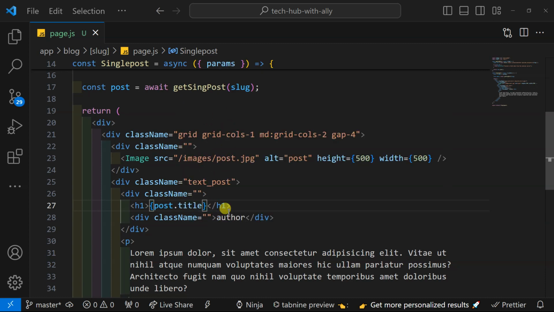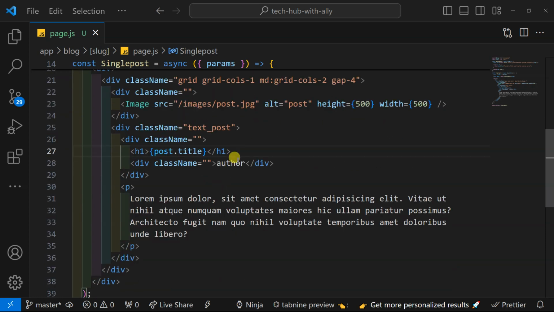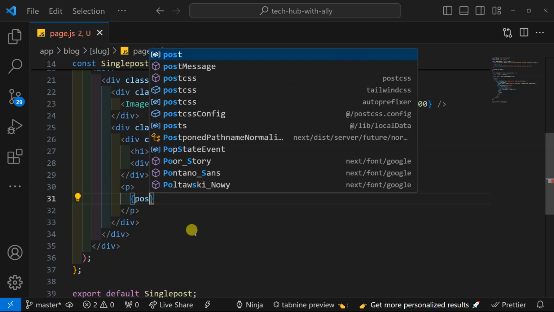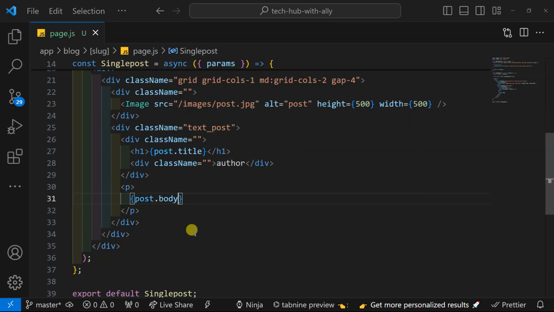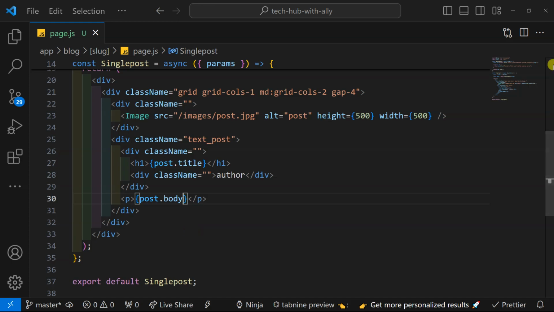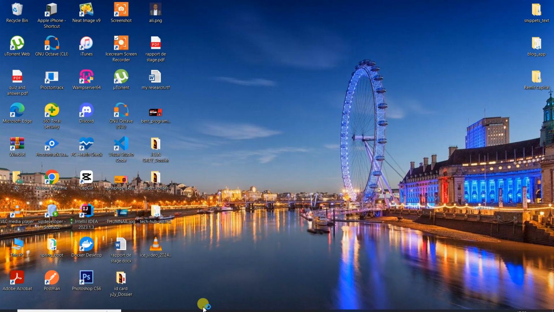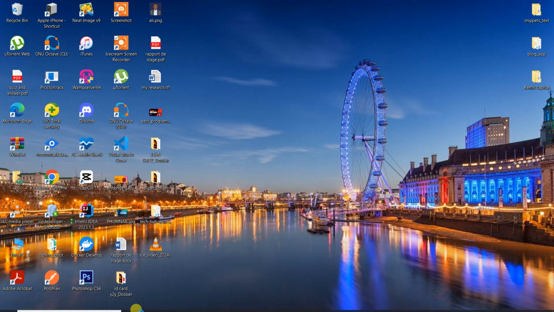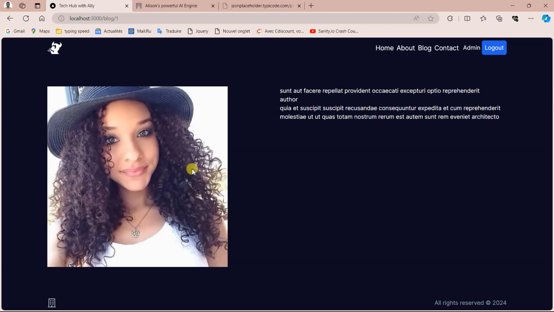So next, what could be that? The author, I don't know, we don't have information for author yet. Then for this one it is going to be post.body to get this one. So now if I save it like this and get back here, you can see these are coming.